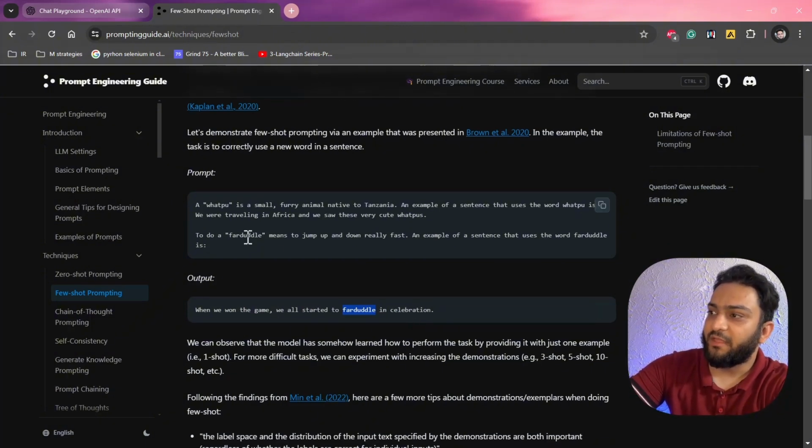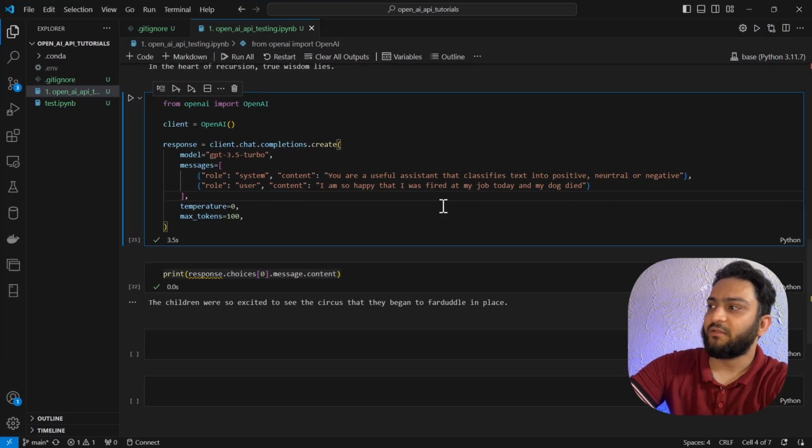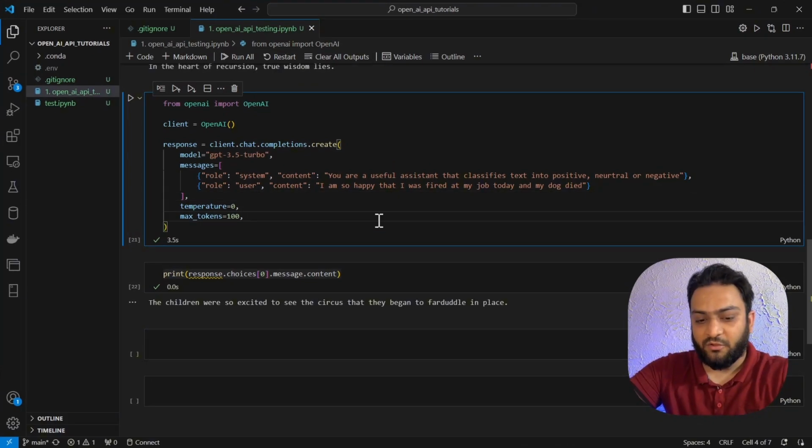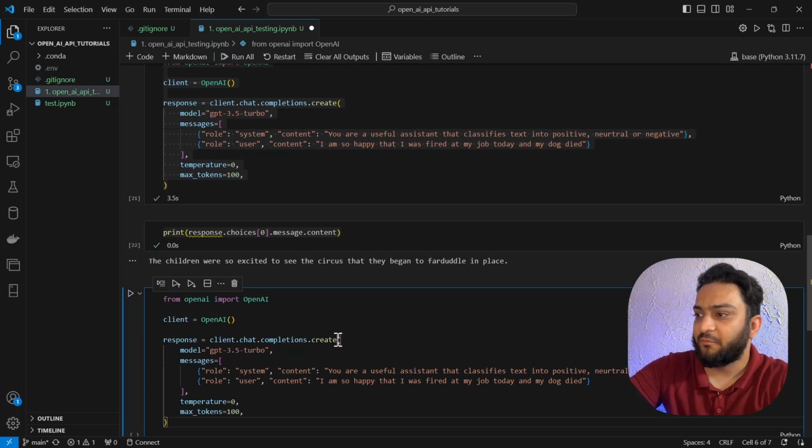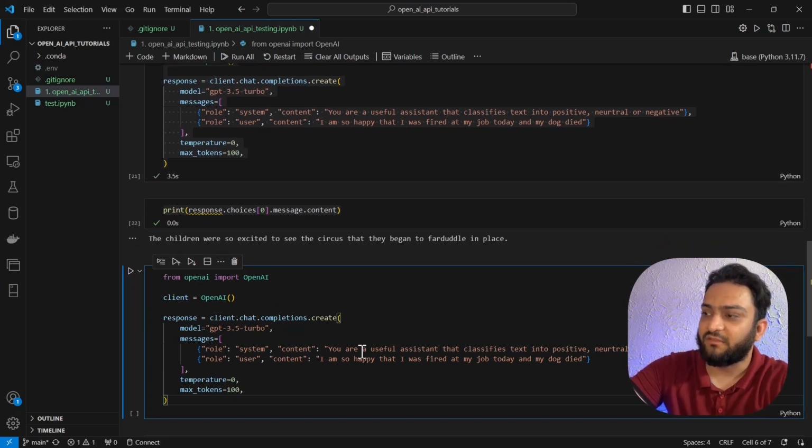So it's a very simple thing. You could also say that this is one shot prompting as well, because we're just giving one shot. If you give multiple shots, like multiple examples, in that case it would become few shot prompting as well, right? So let's just go ahead and perform this. It's really simple. Copy the code that you've written before in zero shot prompting and paste it somewhere, and we're just going to make a few changes in here.